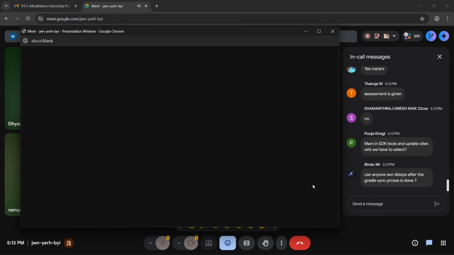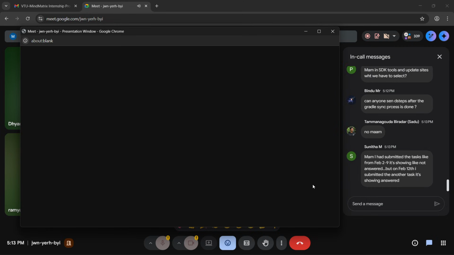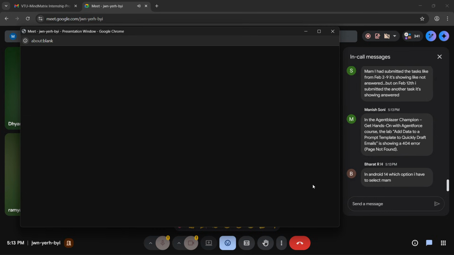After the Gradle sync process is done, in the top right corner you can see three options. In that, the middle one is the Split option. Click on that one, and your preview page will open. In Android 14, you have to select the 34 API level. That is not an option, that is an API level.